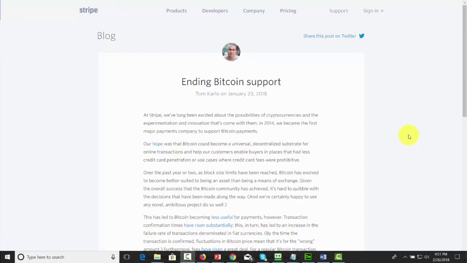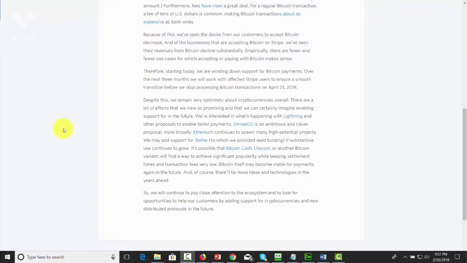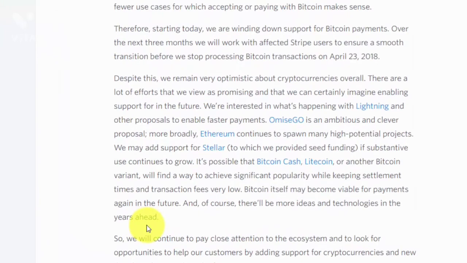Hello and welcome. Depending on when you are watching this video, you'll notice that on January 23rd, 2018, Stripe, the payment processor, ended Bitcoin support. So that means that you will no longer be able to use Bitcoin as a means of payment through Stripe. They've discussed the reason that they have decided not to do this. They've discussed possibly using other cryptocurrencies, but currently they're not going to consider cryptocurrencies at this time.